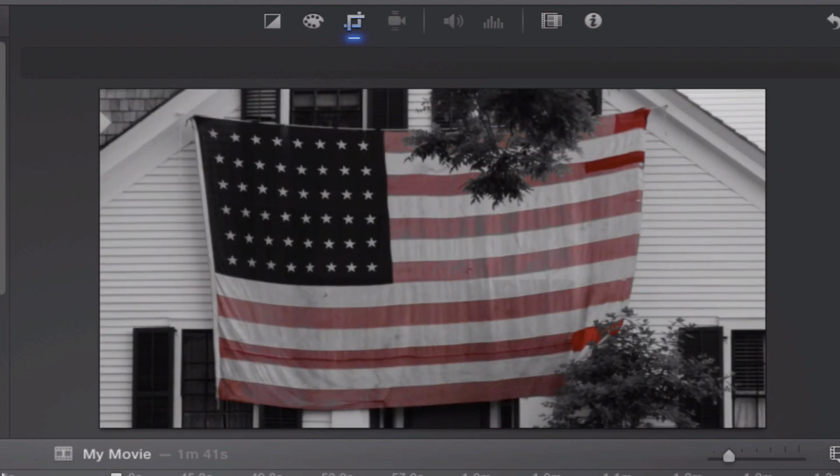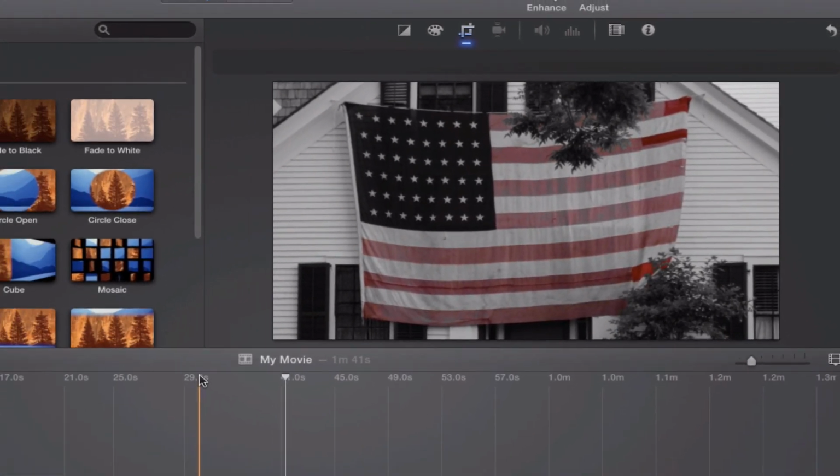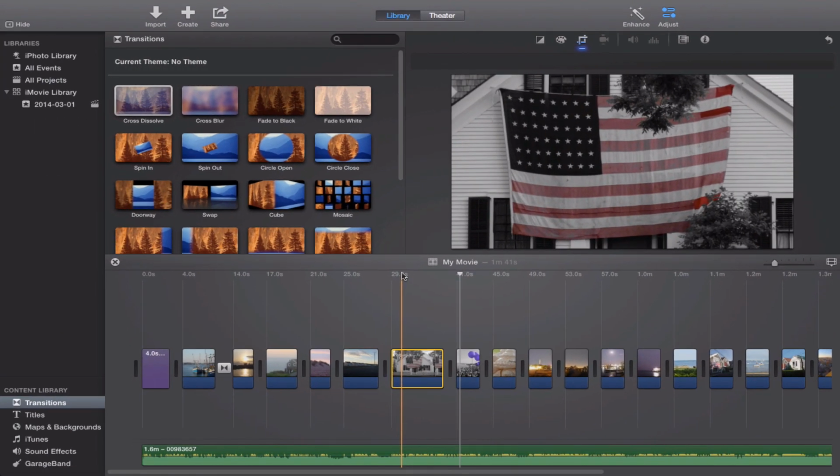So it's pretty cool. And by the way, if you go and do that and you notice that the video is a little bit choppy, don't worry about it. It's just editing. When you do this and you finally produce your video, whether you're going to create a DVD or send it to YouTube, that will be a very smooth transition.